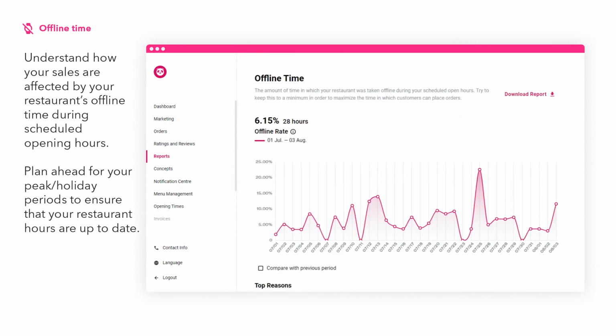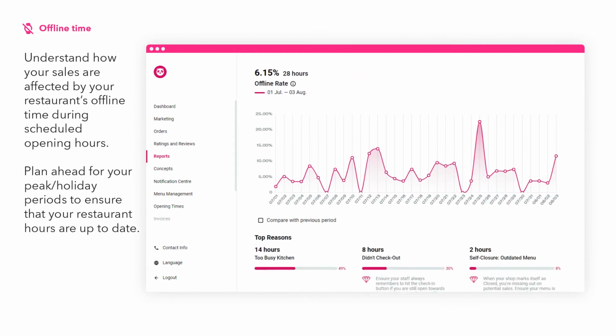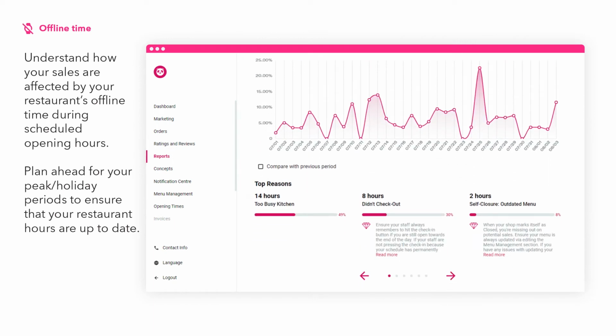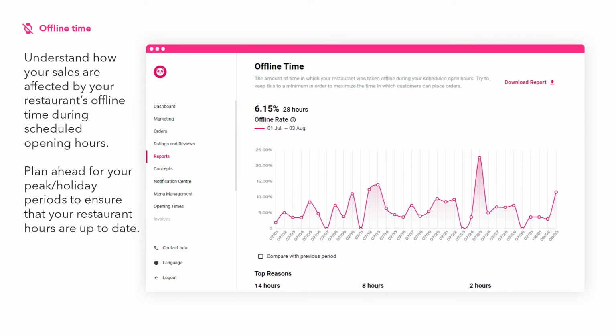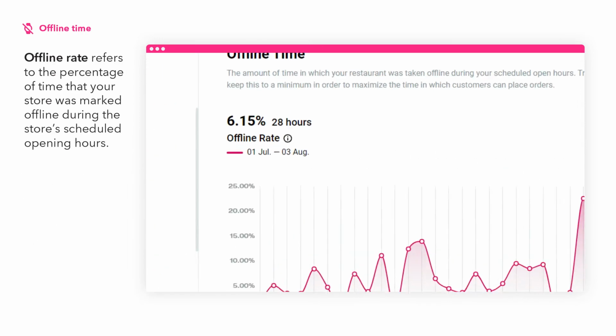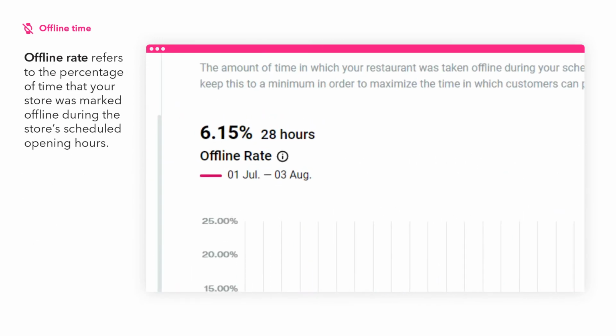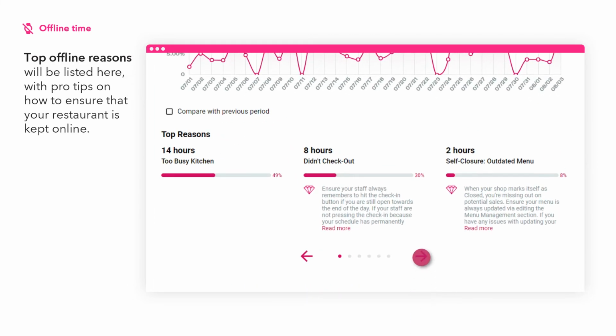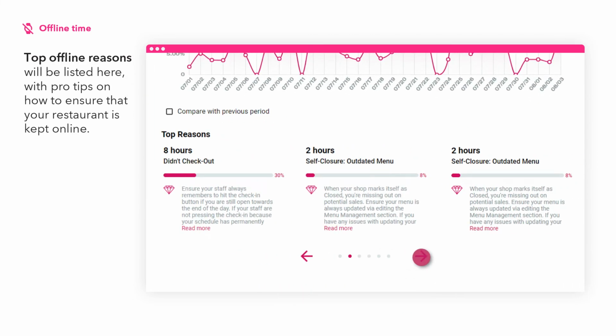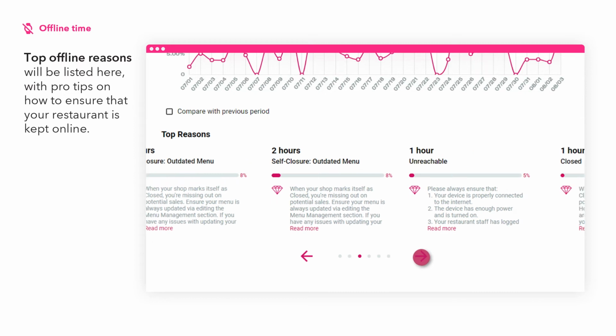Understand how your sales are affected by your restaurant's offline time during scheduled opening hours. Plan ahead for your peak or holiday periods to ensure that your restaurant hours are up to date. Offline rate refers to the percentage of time that your store was marked offline during the store's scheduled opening hours. Your top offline reasons will be listed here, with pro tips on how to ensure that your restaurant is kept online.